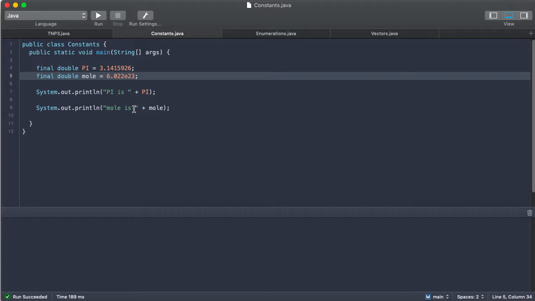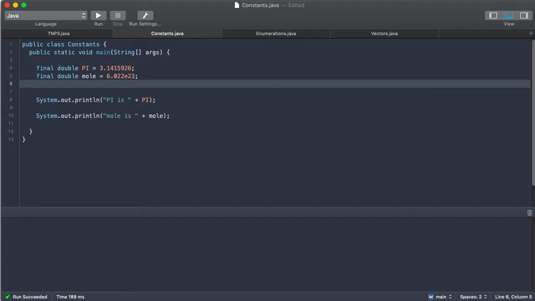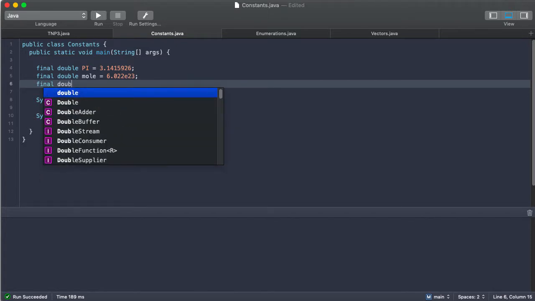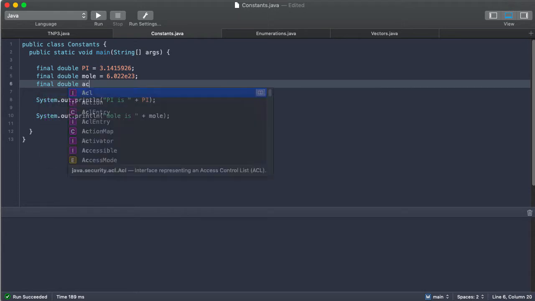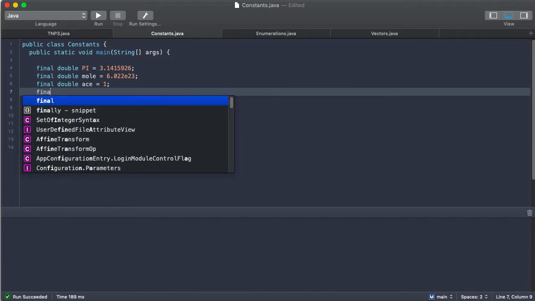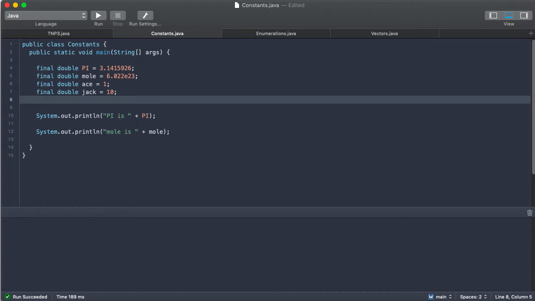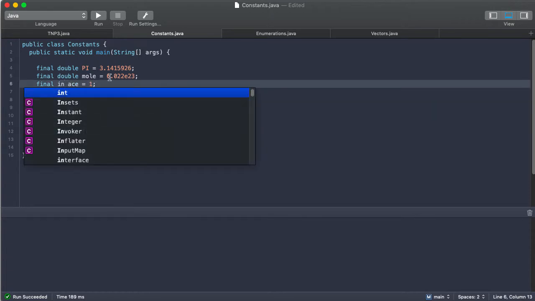It works just fine. Where we end up having issues is when we have to specify many, many values. So let's say that I wanted to have a final double ace, and then a final double jack. I want to be able to represent a whole bunch of different cards in a deck of cards, and then I have something like, actually these wouldn't be doubles, these would be ints. Int would be fine.